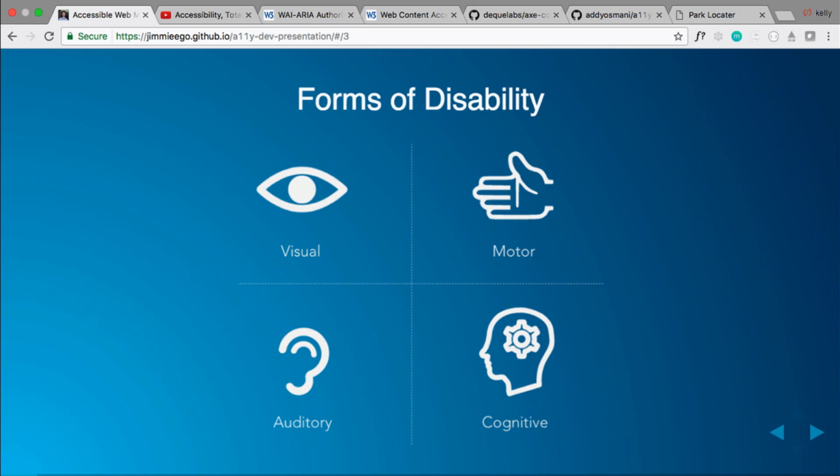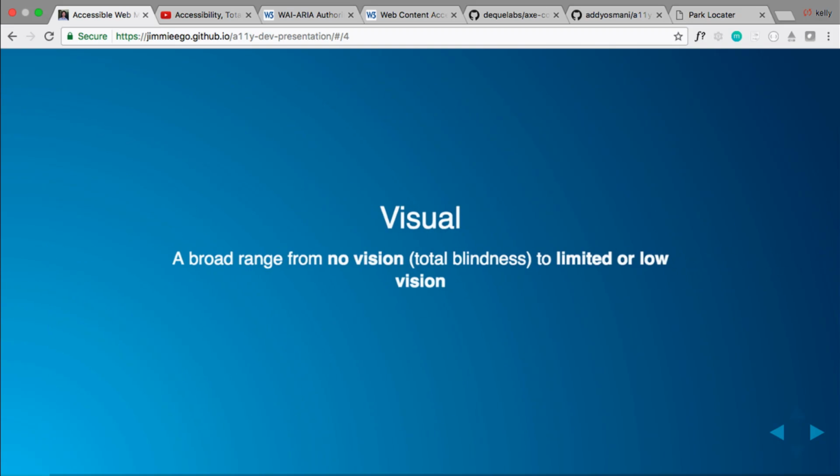The forms of disability are classified into these 4 groups: visual, motor, auditory, and cognitive. So visual ranges from completely blind to some sort of vision loss. I'm getting older, and as I get older, I find that I can't see things as well. Just last week on my iPhone, I went into the accessibility settings and turned on the large text just because I found myself squinting at my phone all the time.